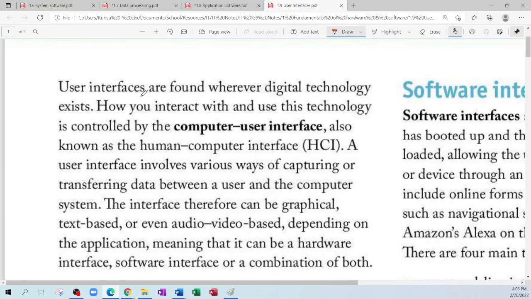So user interfaces are found wherever digital technology exists. How you interact with and use this technology is controlled by the computer user interface, also known as the human computer interface. So however you interact with a device, whether it's your phone, whether it's your smartwatch, whether it's your fridge that has a computer on it, whether it's your microwave, they have an interface. That's how we interact with it. And we call that the user interface.